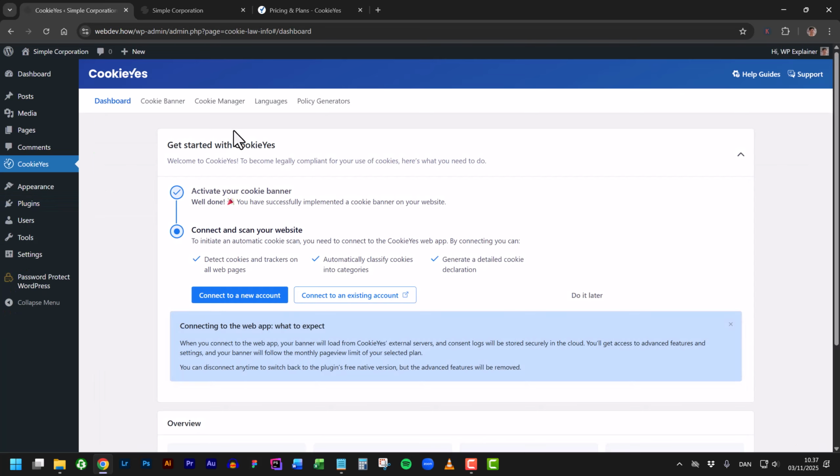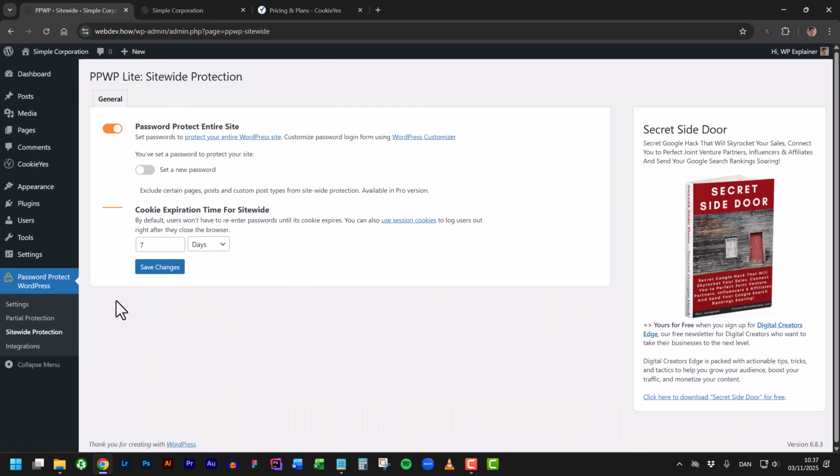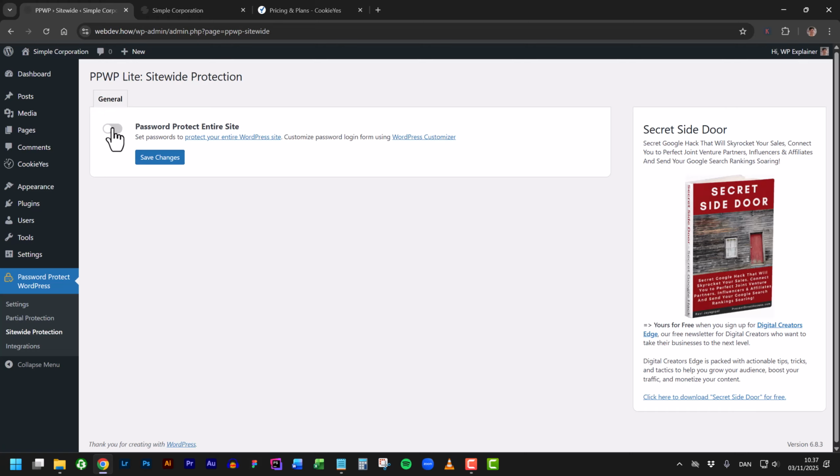And before we continue, I urge you to double check if you have any maintenance mode or hide my site plugin set up. You can see here that I have a site-wide protection set up, which will actually make it impossible for the plugin to scan my cookies. So for that reason, I just have to deactivate this first.